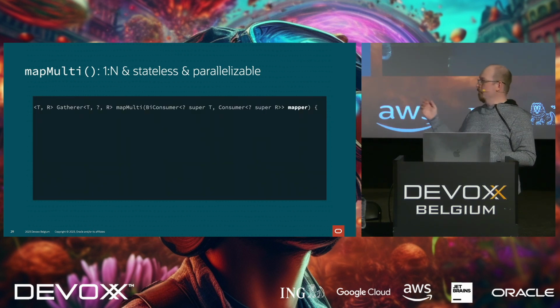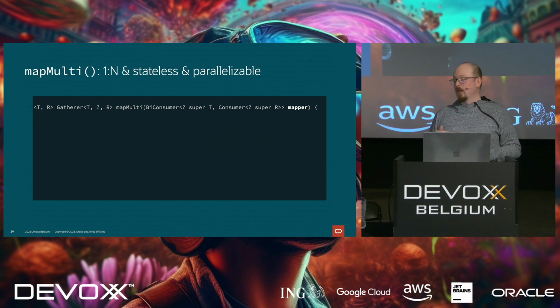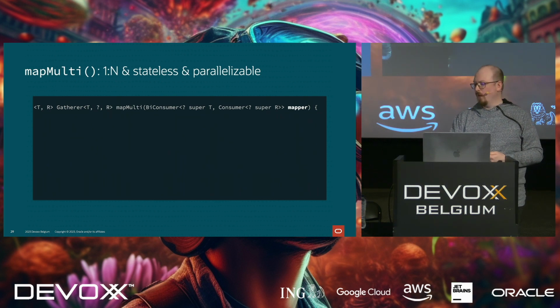So we define mapMulti here. We return a gatherer, same as before. The difference in the signature here is that mapMulti takes a BiConsumer of the element and a consumer that represents the downstream.